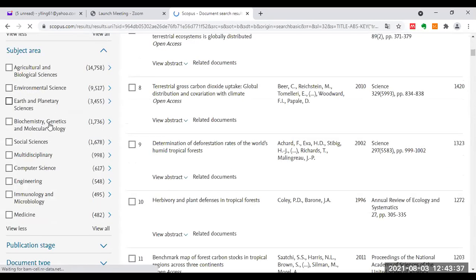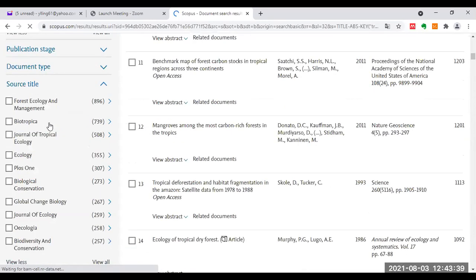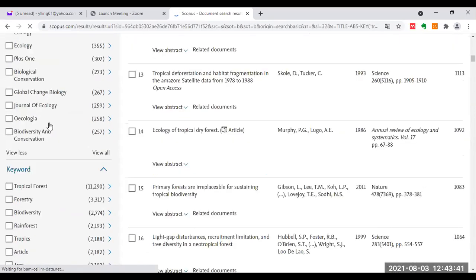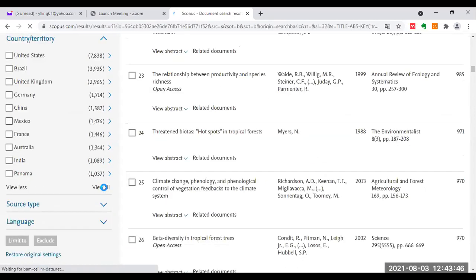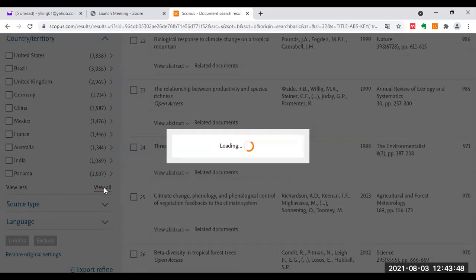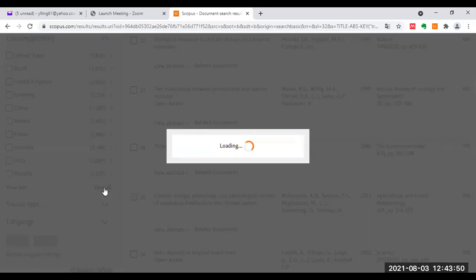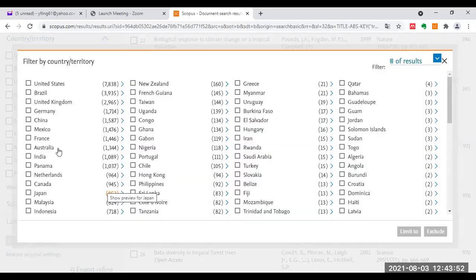So I need to filter it based on country. I can't find Malaysia over here, so I click view all, to expand the categories and get all the countries displayed. So I find Malaysia over here, select it, and limit the result to Malaysia. So it's only 824 documents.